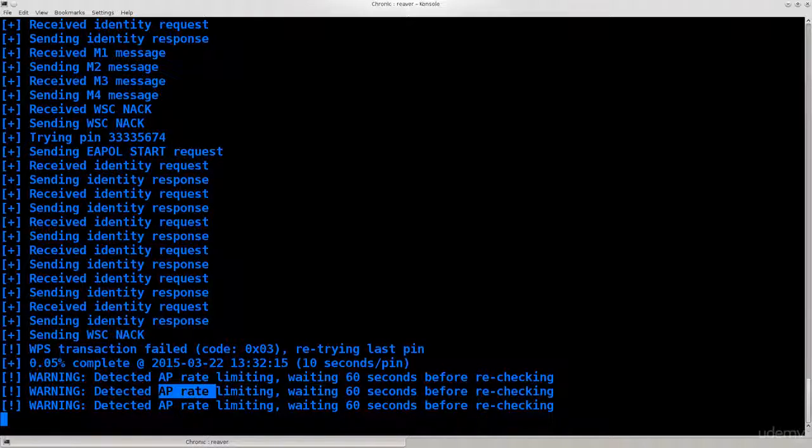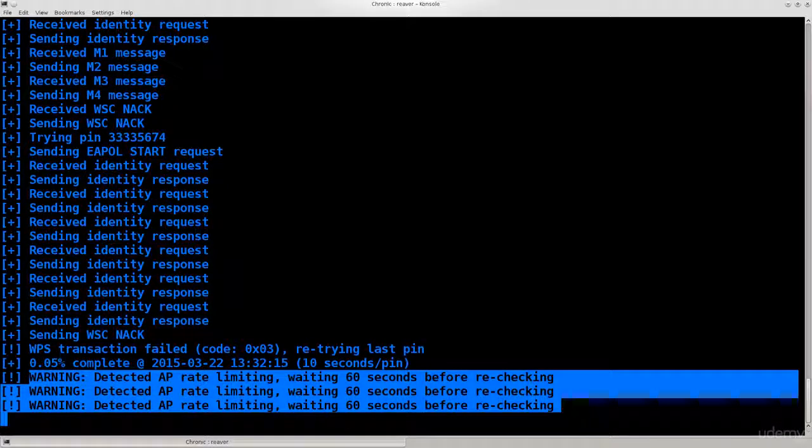I will continue with this in the follow-up tutorial, but for the time being, I am locked out, and in the next tutorial, we will be doing some workarounds around this lockout and see how we can actually bypass it, because this is one of the most common problems that people encounter. It's not the installation because it's relatively simple. The usage is also relatively simple. The setup is not a big problem. There's plenty of help on the net. But here it says detected AP rate limiting, waiting 60 seconds before rechecking. That is one of the most hated lines as far as the reaver world is concerned.